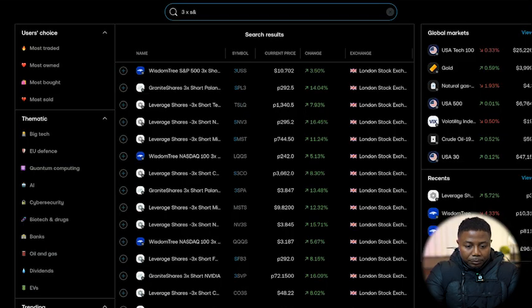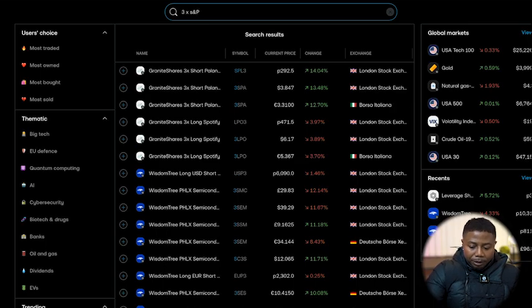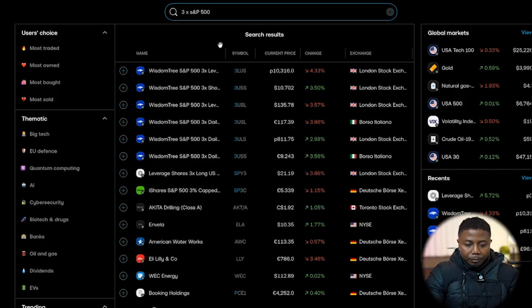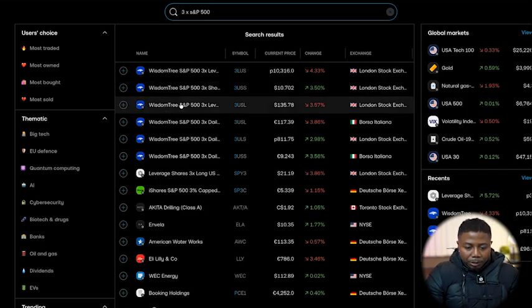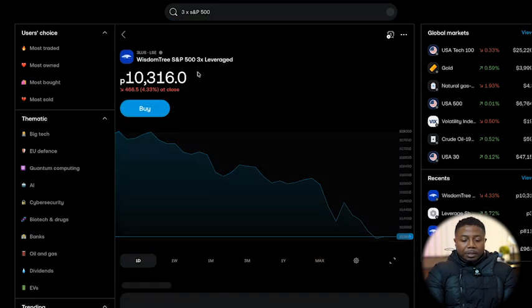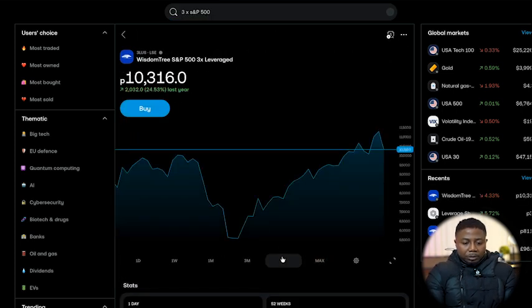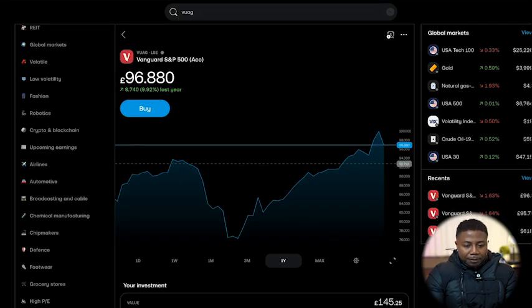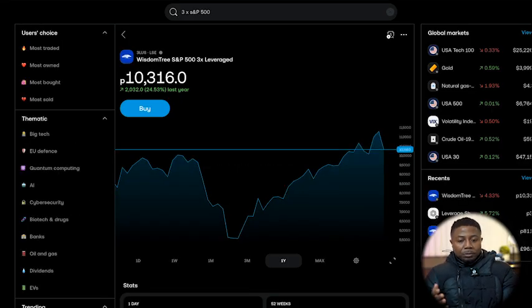S&P 500. So let's use the pound sterling one. If you look at that and you look at 1 year, you'll see that the S&P 500, year to date, this time last year, is up by 9.92%. Now you'd expect that the leverage one will be up by 3 times that, but it's only up by 24.53%. So it doesn't exactly mirror it.